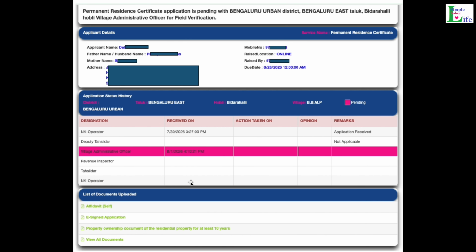Like this it will proceed, and finally if everything is approved by all these parties including revenue inspector, tahsildar and operator, then finally you will receive your permanent resident certificate by this due date.